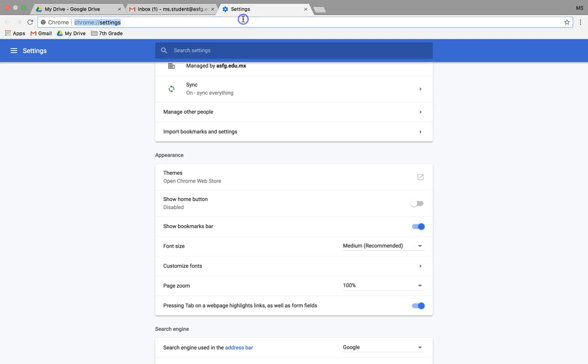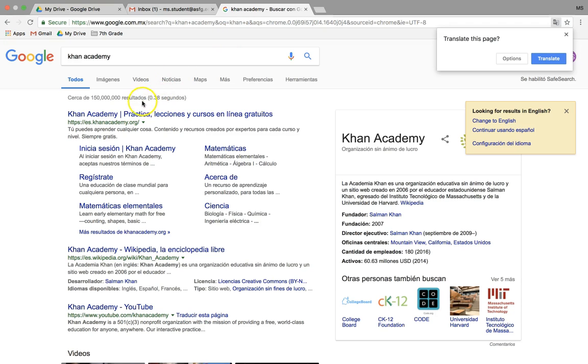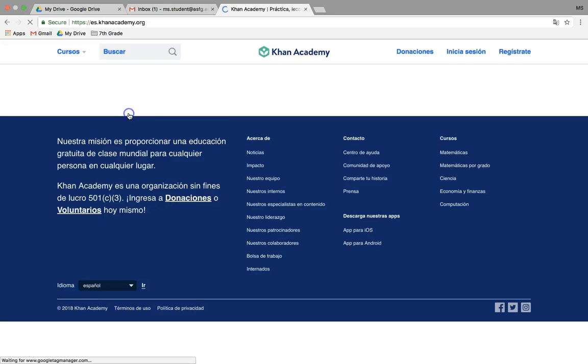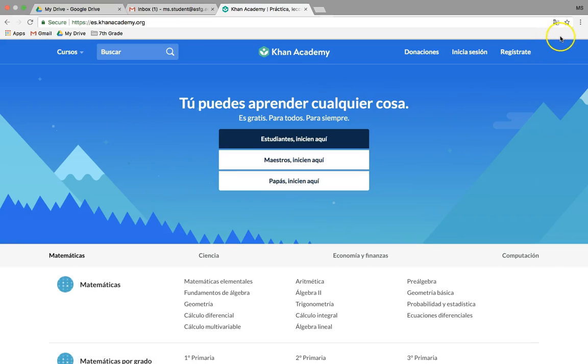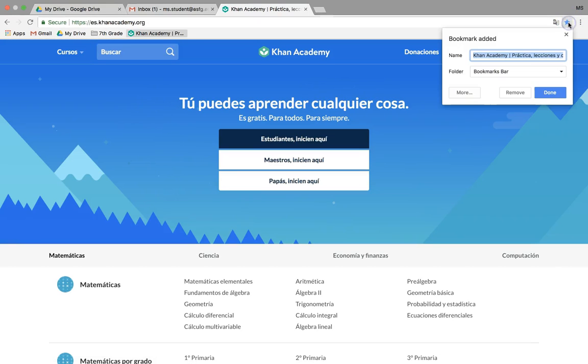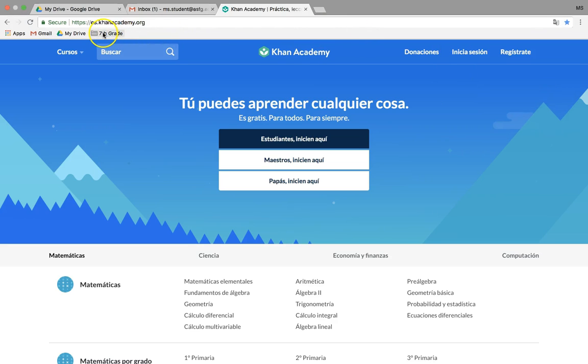Now from there, let's say you need to bookmark Khan Academy. What you can do is go to the site that you're going to bookmark and bookmark it. Again, adjust the name accordingly. Then, if you want to put it inside your folder, where it says folder, instead of bookmarks bar, you want to click and choose 7th grade and click done. And now notice in my 7th grade folder, there is Khan Academy. So I can continue to do this until I'm done bookmarking.